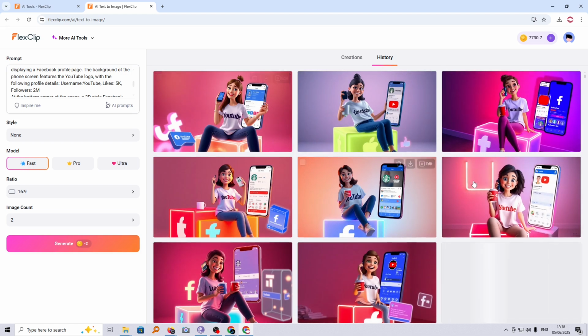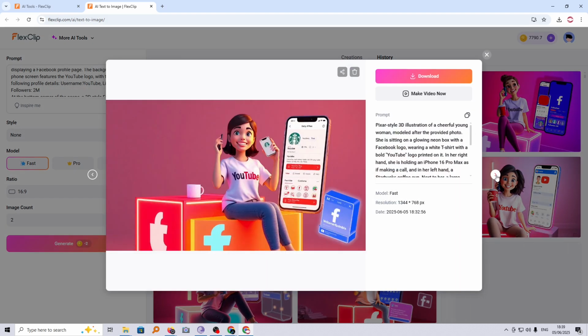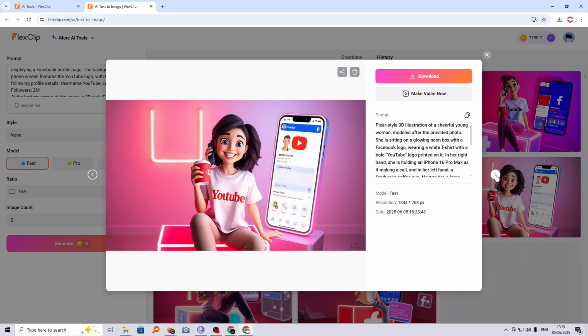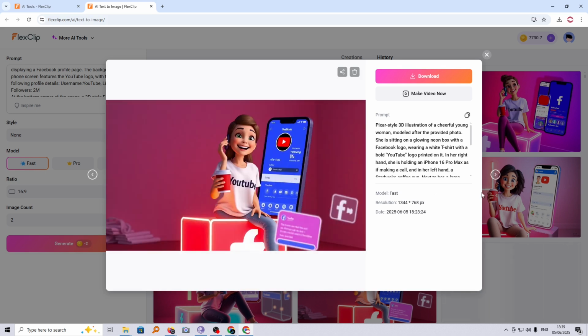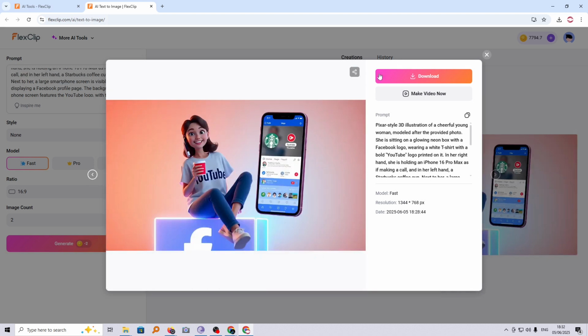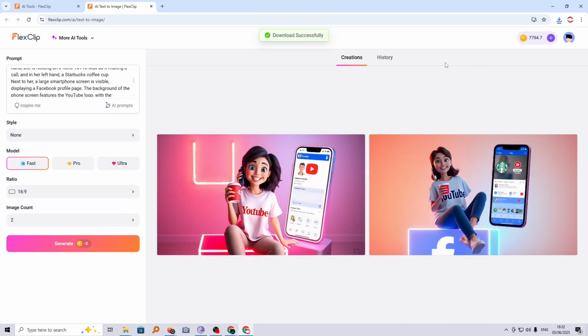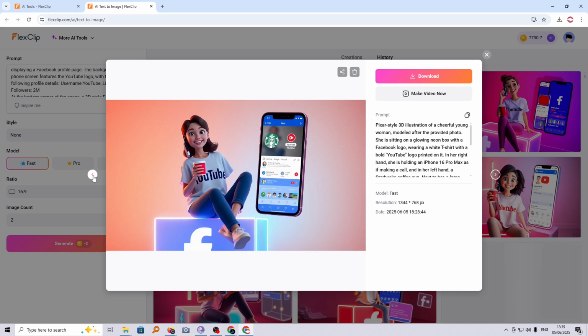After several trials, you can see I generated quite a number of images, and from them you can see we have some that are quite stunning and some have errors. So the secret is you try out as many times as you can until you get that perfect image that you are looking for. To download it, it is simple. Just tap on this download and then it will be downloaded to your computer. So that's how you can use FlexClip AI tool to generate illustrations for your work or for your presentation with a lot of ease.